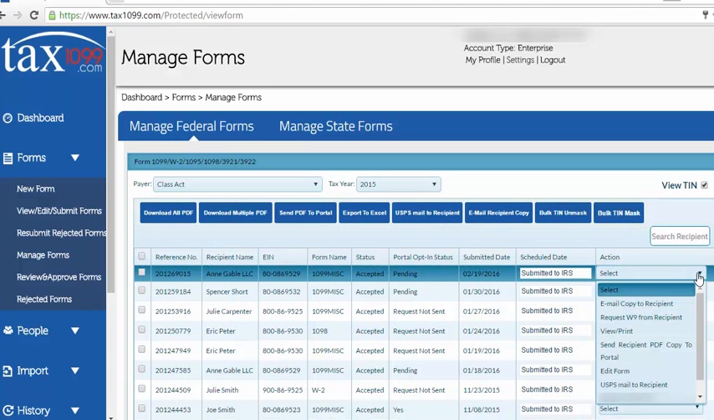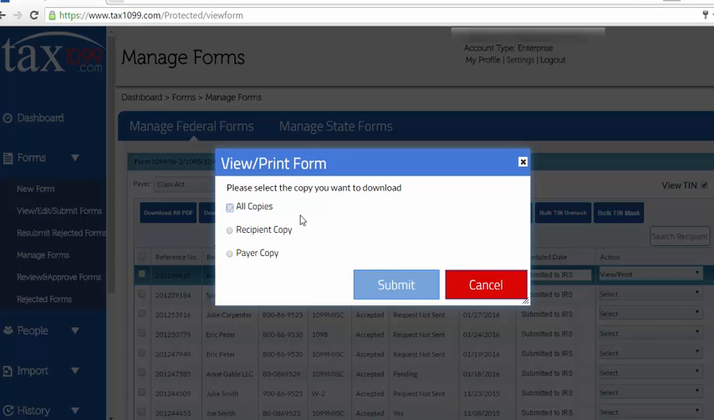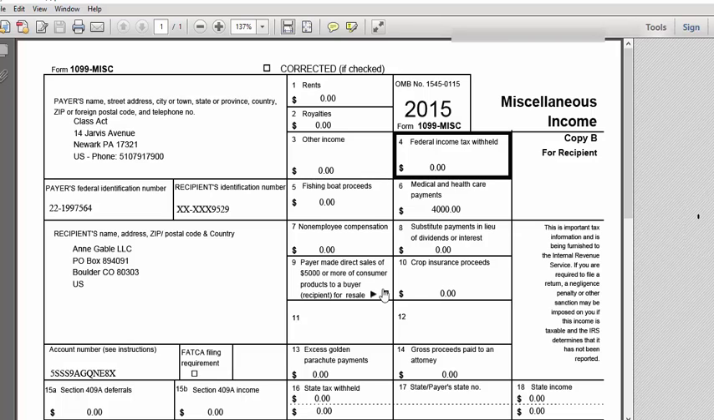The drop-down menu contains a list of actions that can be performed on an individual form. You have the option to email the form to the recipient, request that the recipient fill out a W-9 form electronically, and view and print a form. I'll select that option. Choose the copy of the form you want to view. I'll select Recipient Copy and click Submit.